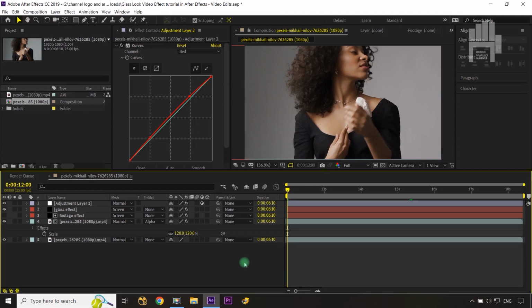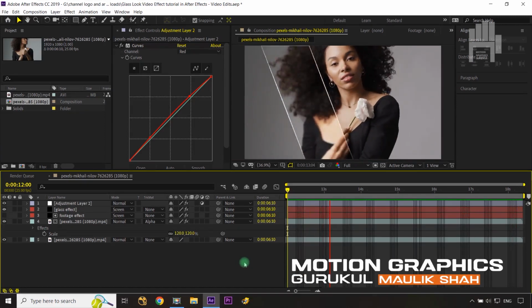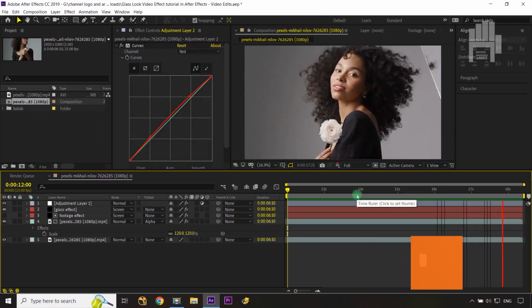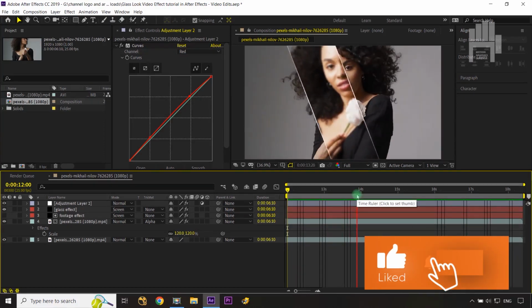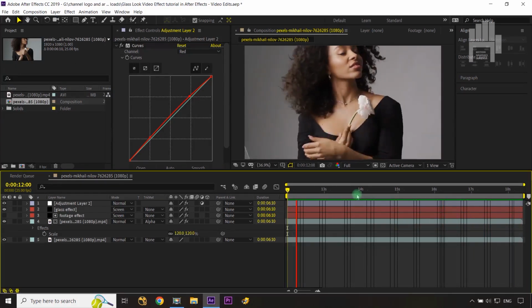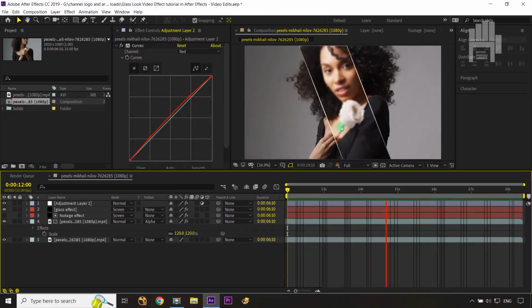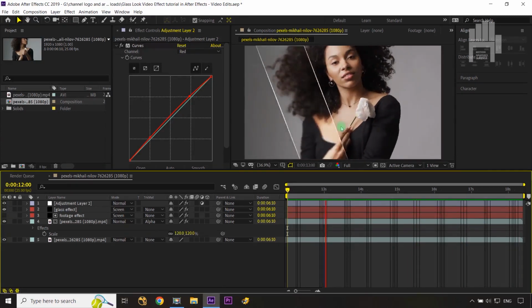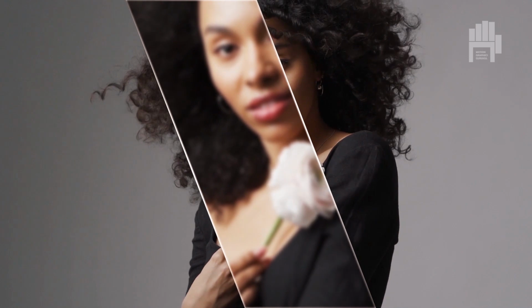So let's see our final output over here. So as you can see, guys, our animation is perfect. It's staying in the center for a while and then going out, and it's giving us a really amazing glass look video effect. And the edges we have created surrounding the mask are also giving us a more realistic glass effect. So I hope you learned something new from this tutorial.